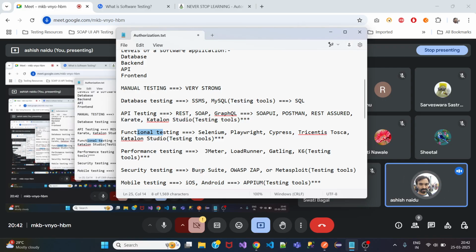So we will also perform the security testing. Mobile testing, if and only if it is asked for. If we have to do mobile testing, then only we go for mobile testing, or else it is really not required. Performance and mobile testing we can ignore. But this is what we usually do.